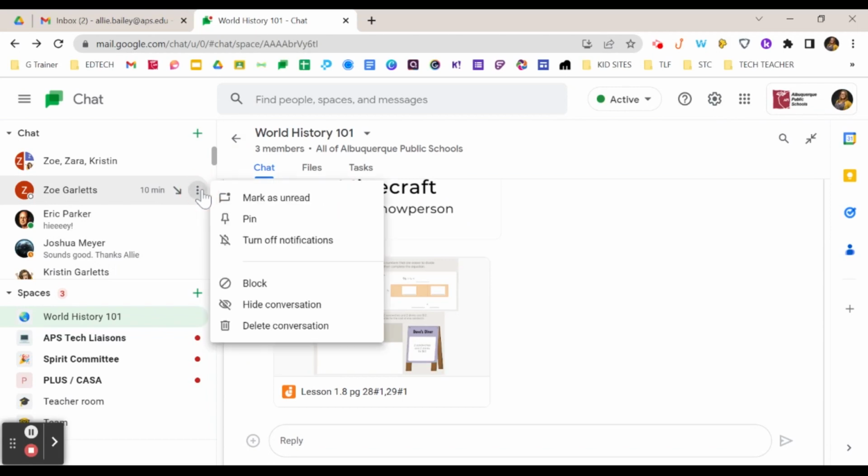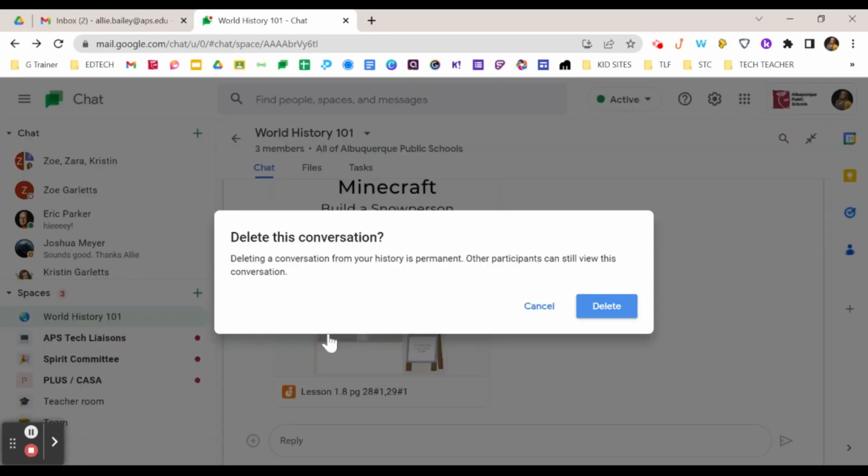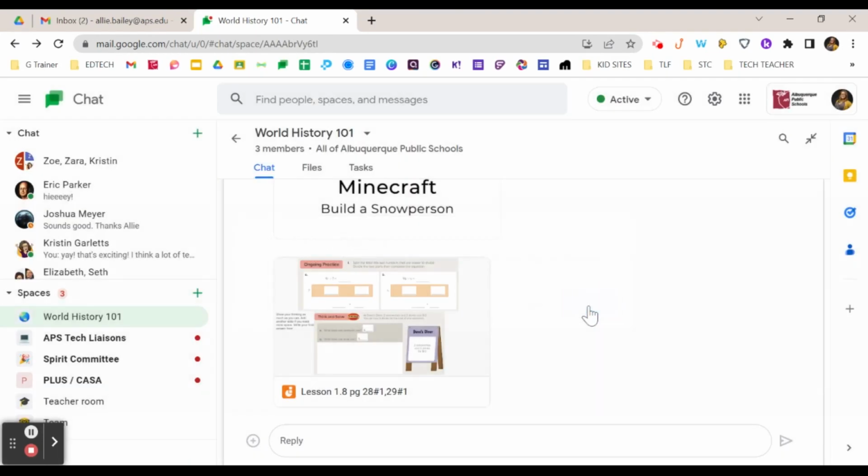If I do feel like I need to turn off notifications for certain spaces or chats, I can do that by clicking the 3 dots. I can also block that person, which would prevent them from messaging me again. If I hide the conversation, it will simply make it so I can't see it, but it will still exist. If I delete it, that means that it is gone forever and all of the files will be gone and the messages will also be gone. It will always ask you if that's something you are sure you would like to do.